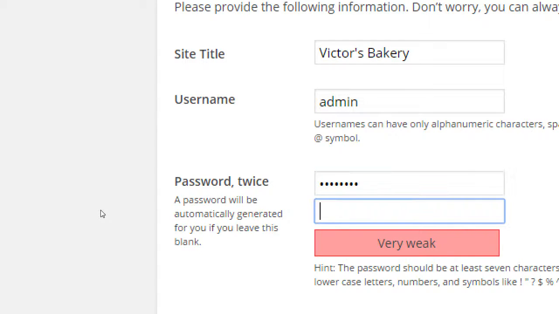It tells me very weak, but that's okay. Password. I can't show it to you, but that's the password, and it's right there on my notes. 3H. Password with a capital P.